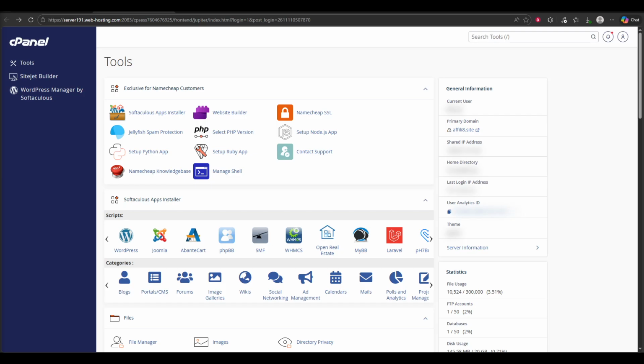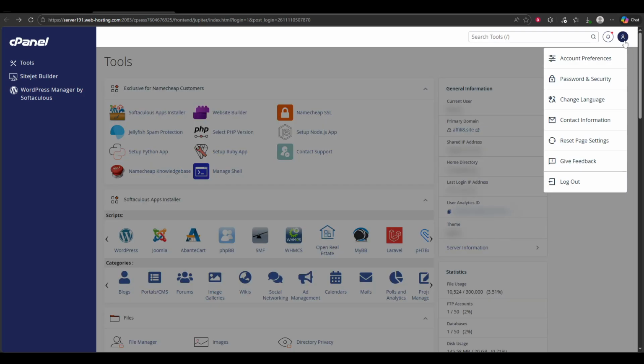continue from there. Once you're inside cPanel, look toward the top right corner of the page. You should see your username or a small profile icon. This is where your account-related options are located. Move your cursor to that username or profile icon and click on it. A small drop-down menu will appear with a few different choices related to your account settings.